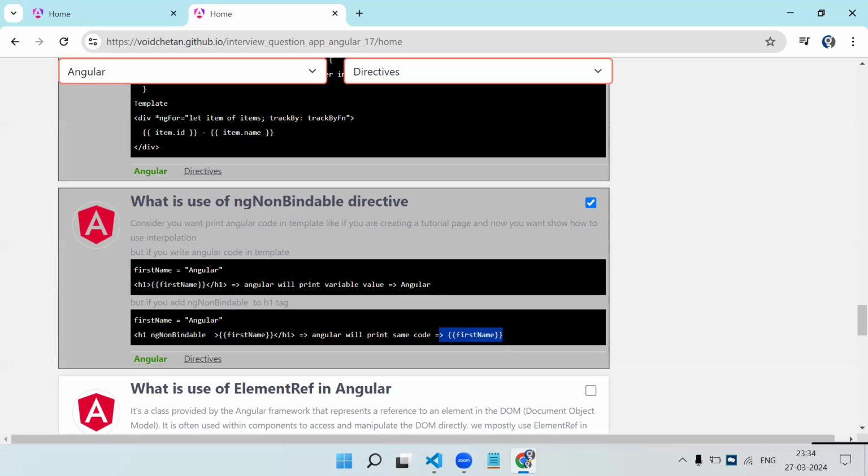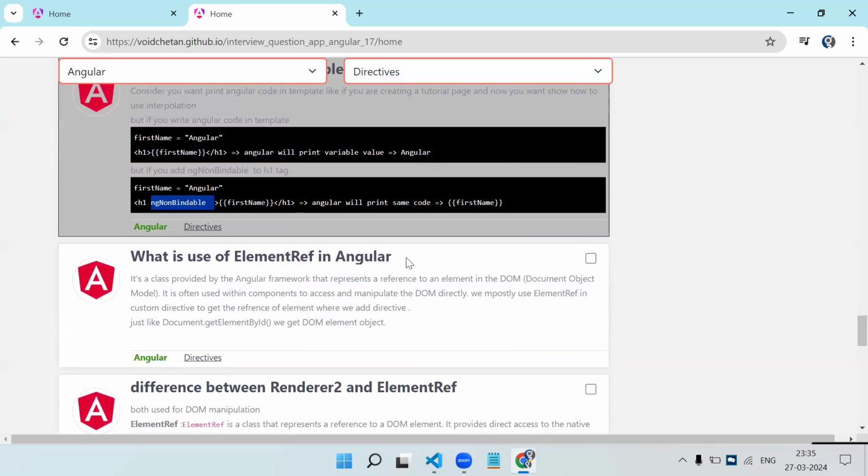So the Angular execution won't be triggered. It will consider that as static HTML. Doesn't matter whether you have written it as an interpolation or not, it won't evaluate. So consider you are creating a tutorial kind of application just like mine. If you try to print the same thing like this, it will throw an error. In Angular, we cannot print something like this, correct? So in that scenario, you can use this directive, which will avoid the interpolation. Okay, let's move on.